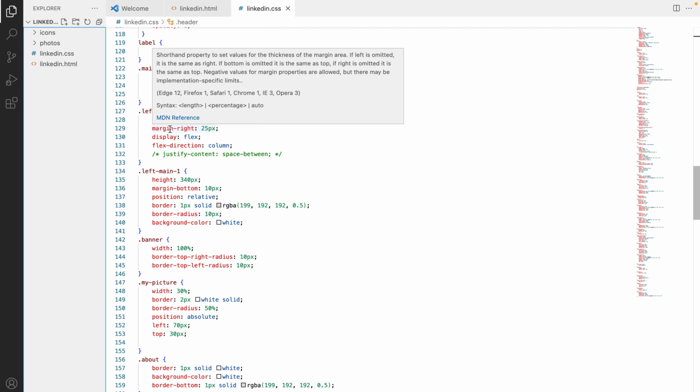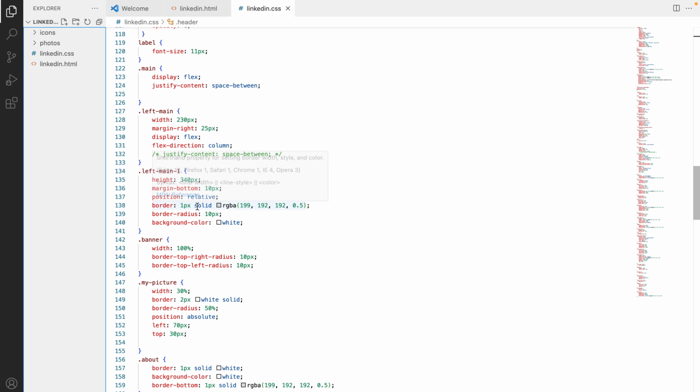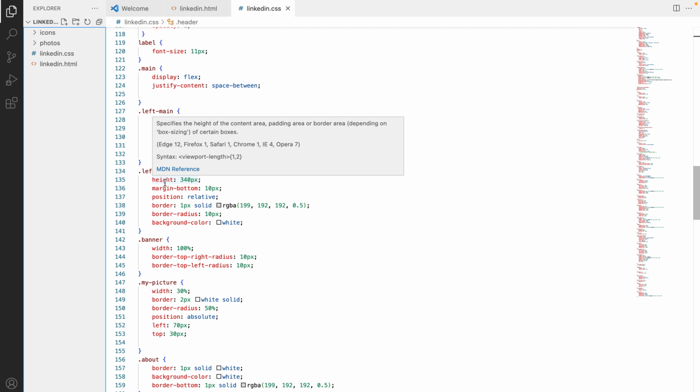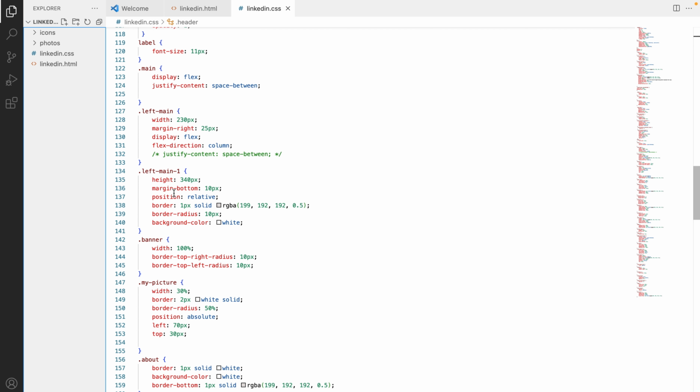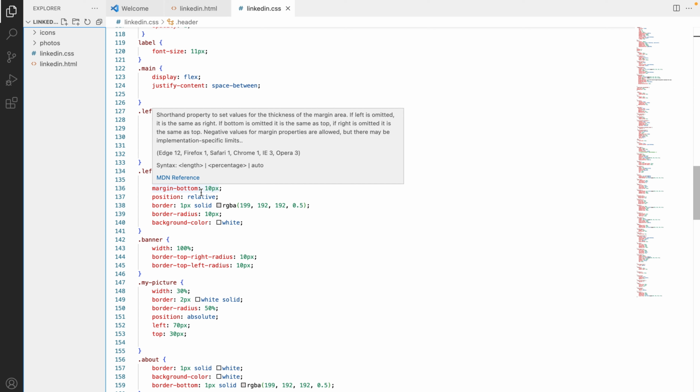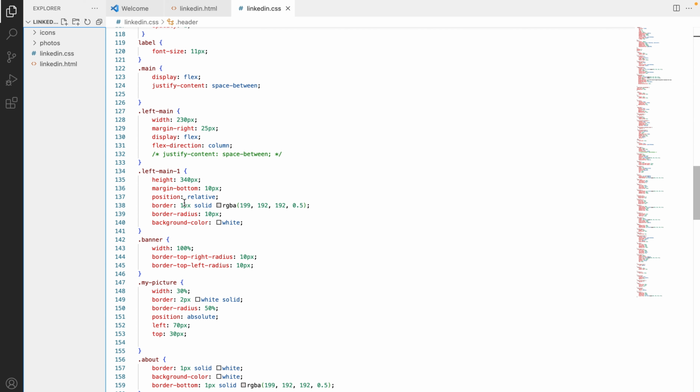Because, you know, it's vertical. Then we have the left main one, right? In the left main one, we have a fixed height of 340 pixels. We have a margin bottom, which is the space on the outside on the bottom before the left main two. And we have the position set to relative. Then the border radius and background color.